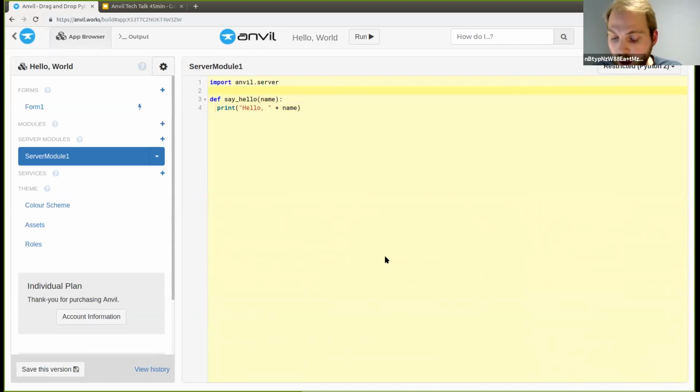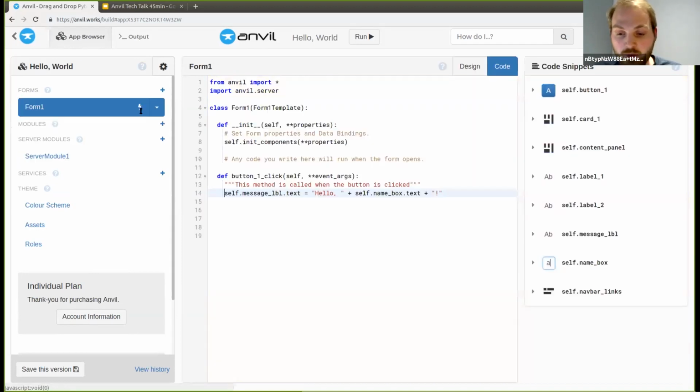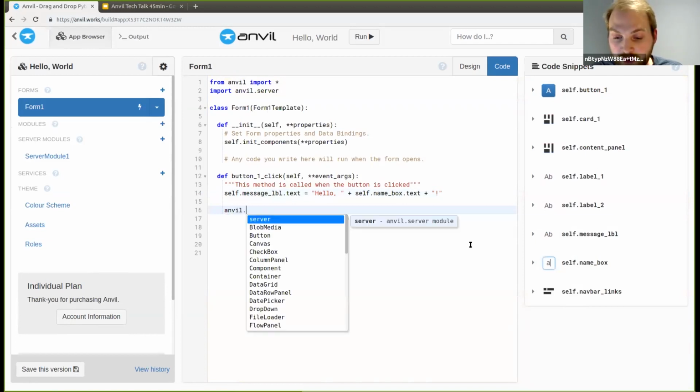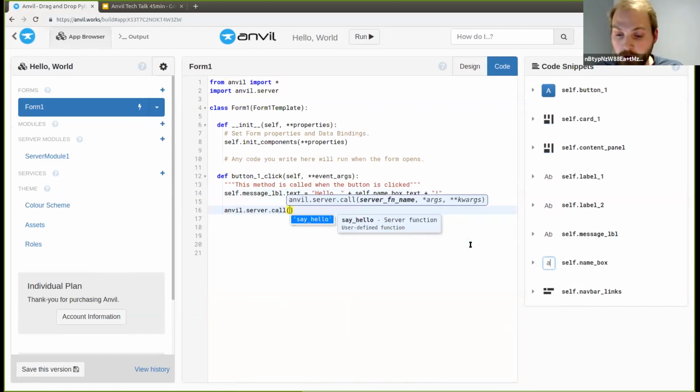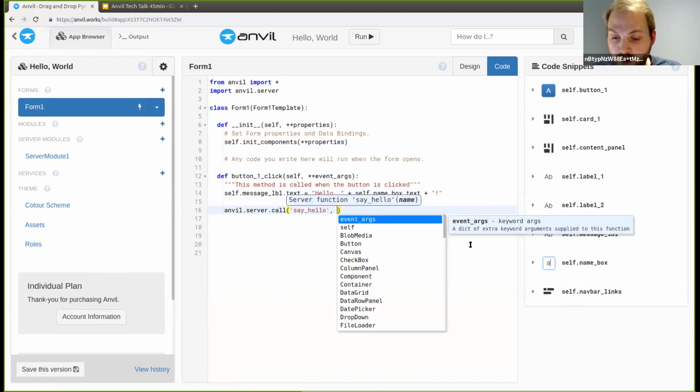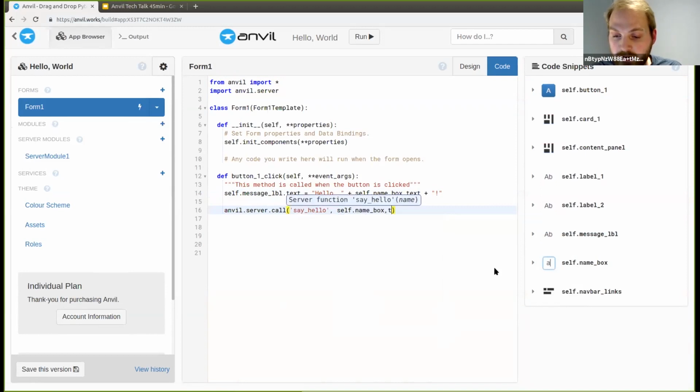So far, so good. But what I can then do is say, actually, I should be able to call this function on the server from the client. So I just tag this as anvil.server.callable to say this is a function on the server that can be invoked from the client. So if we go back to the browser, this is the code that runs when the button gets clicked. As well as updating the UI, I can also go anvil.server.call and call this say hello function. It wants a name parameter, so we'll pass in the text from the name box.